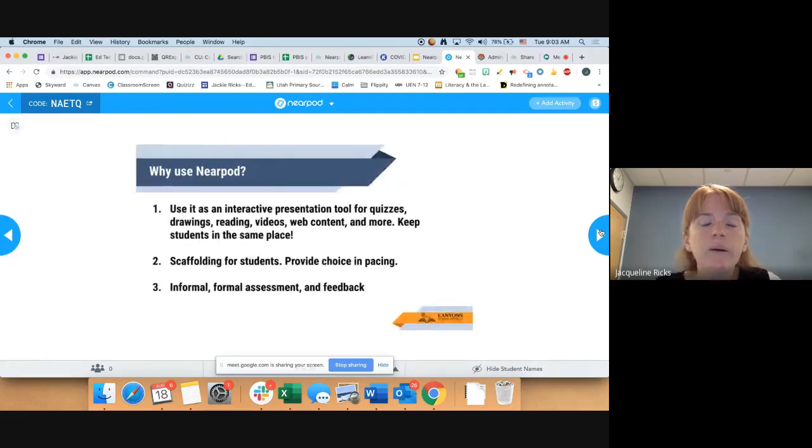So why use Nearpod? You can use it as an interactive presentation tool for quizzes. You can use it for drawings, readings, videos, web content, and more, and it keeps students in the same place without having to give them 500 different links for where you want them to go in one day. You can use it for scaffolding tools and for all of our different assessment types, and even for our feedback cycles. And I'll show that to you throughout the lesson today.